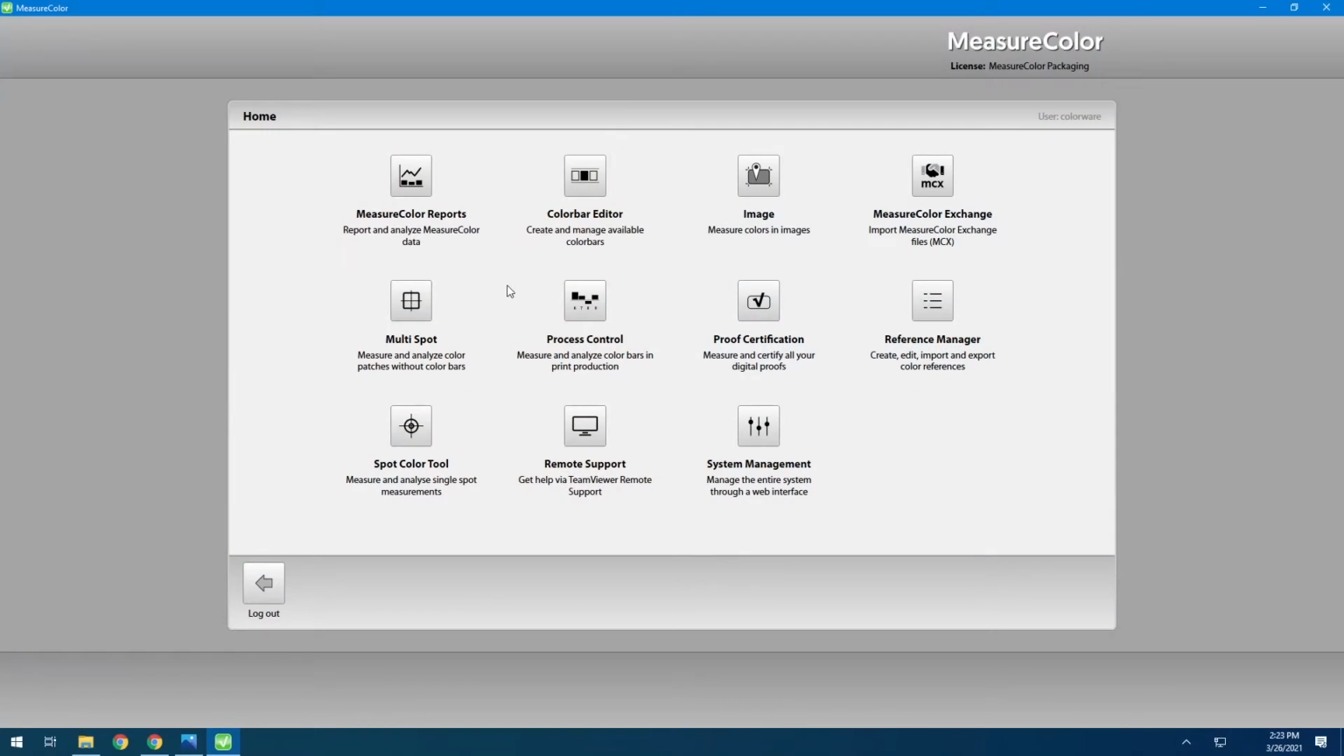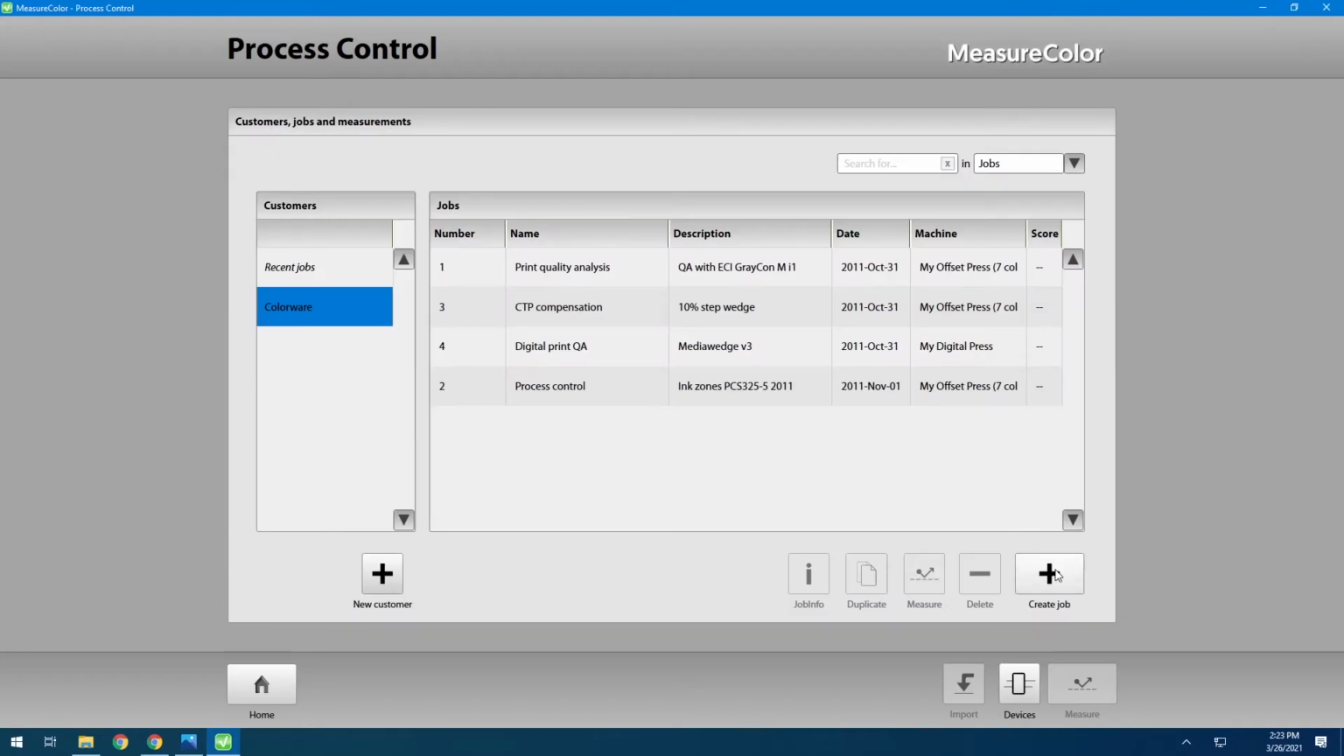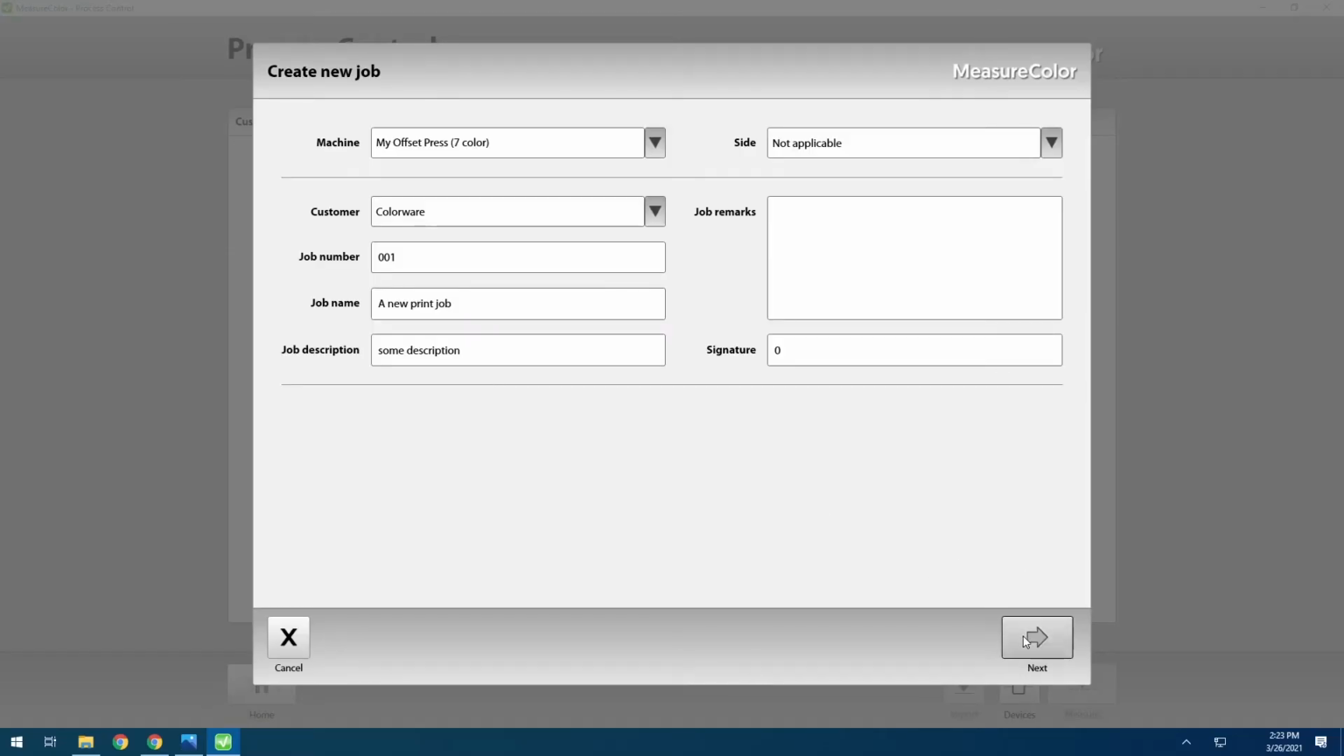In today's video, I would like to explain how you can easily create that MCX file and send the MCX with all its settings to various print suppliers all across the planet. So I'm switching to MeasureColor. An MCX is actually a MeasureColor job preset. So let's open up a module like Process Control and let's see what's inside these presets.